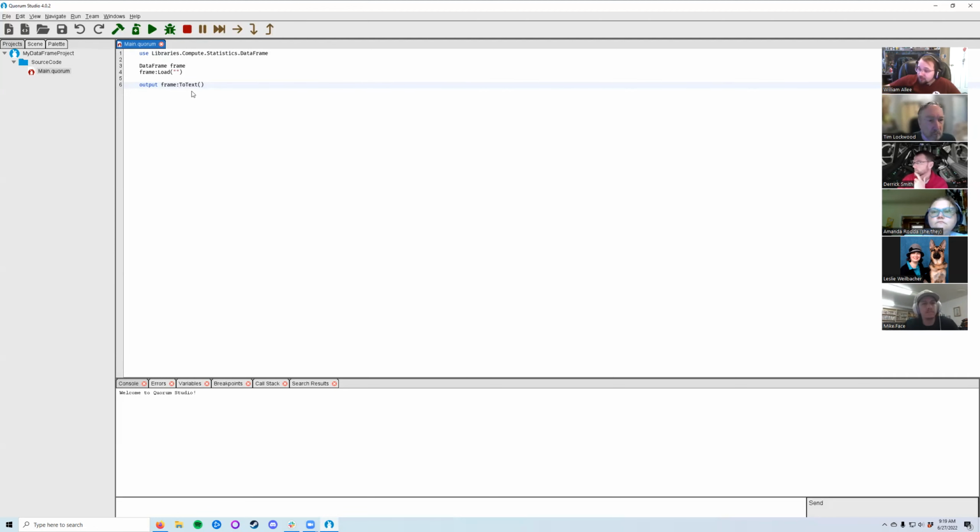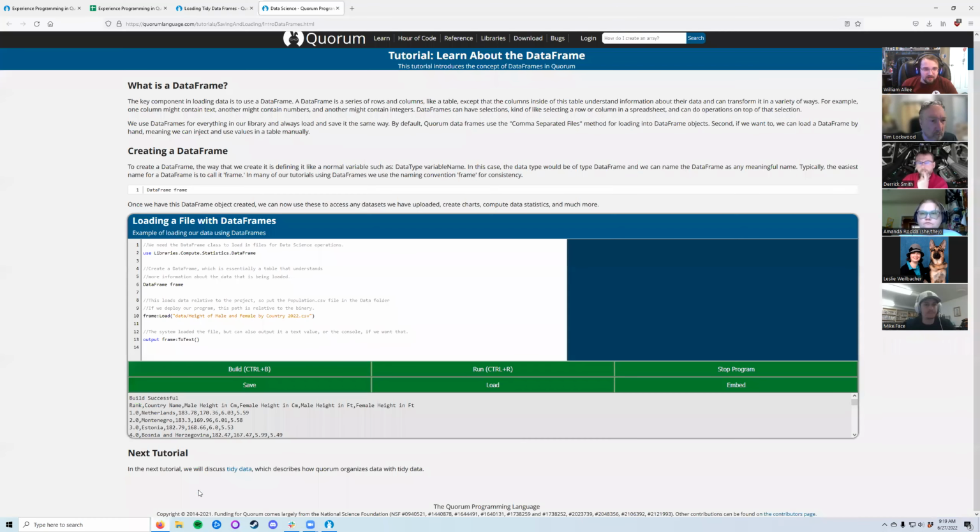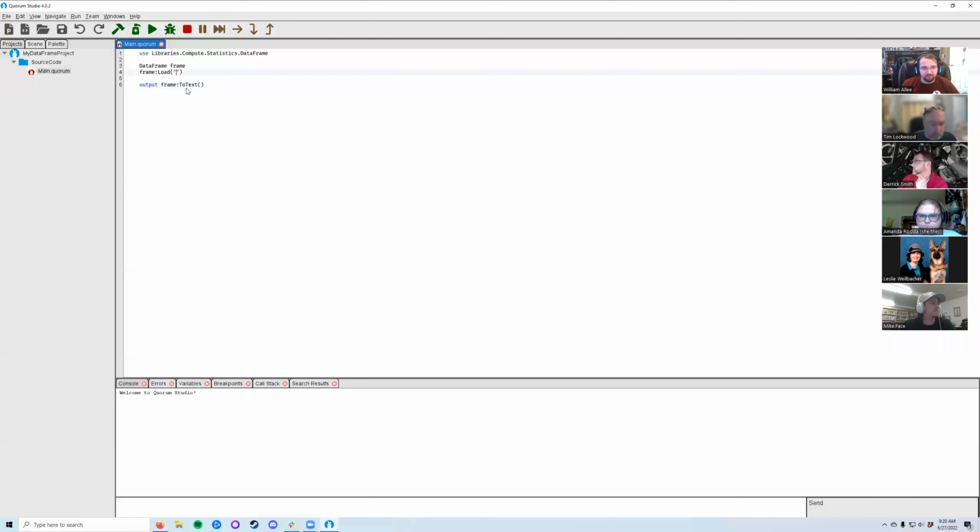Okay, so as Derek has rightly pointed out, if I copy paste this value here, data/height of male and female by country 2022.csv, and if I click build, what will it do? Well, it actually builds successfully. There's no error when I build it, because the code is technically allowed by the compiler.